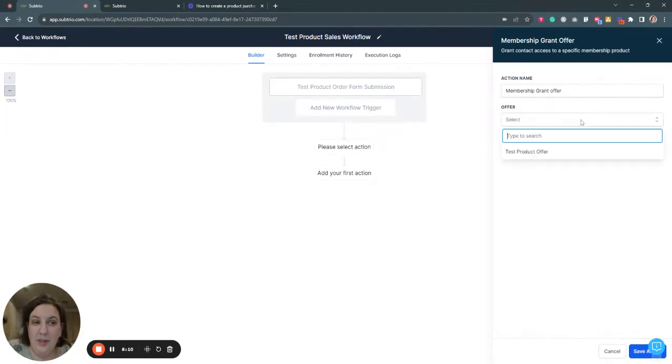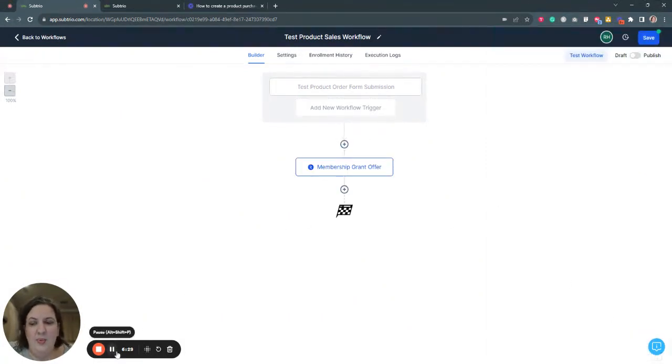Do you remember earlier when we created the offer for our product and I told you that is how you were going to actually deliver your product to your customers? Well, that is where this comes into play, okay? So we choose the offer that we made for our test product, and then we click save. Now, when someone buys this course and this product and this workflow triggers, it is going to automatically put that product into their membership dashboard, okay?